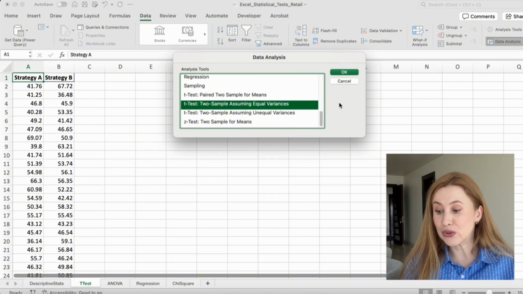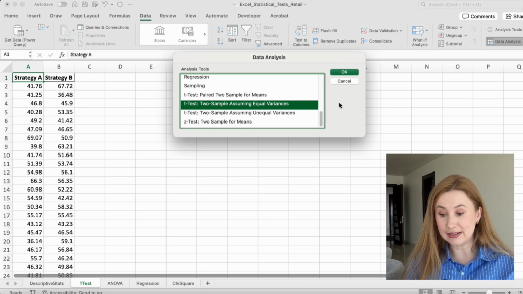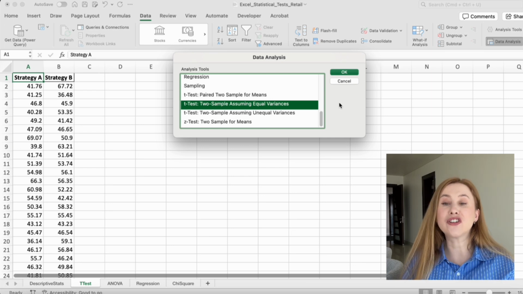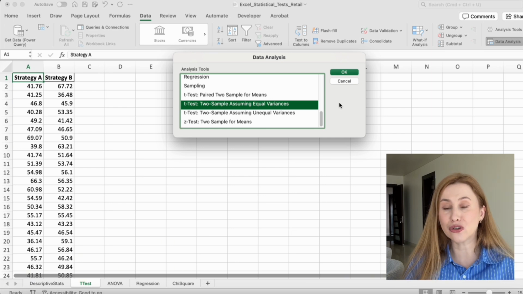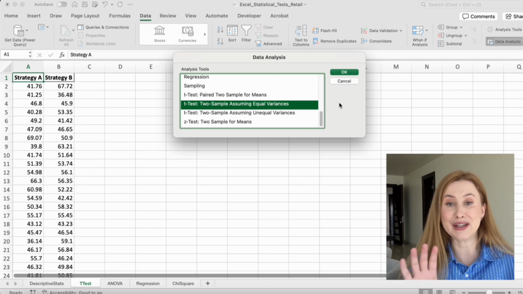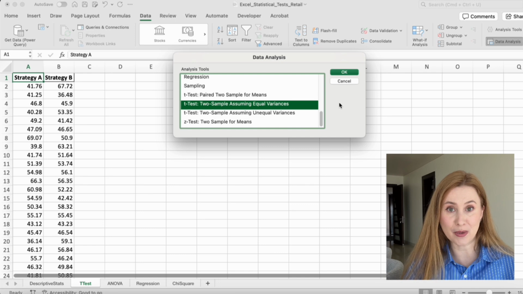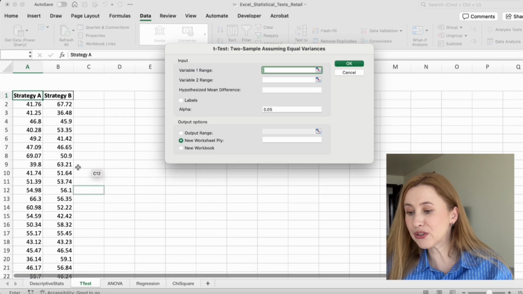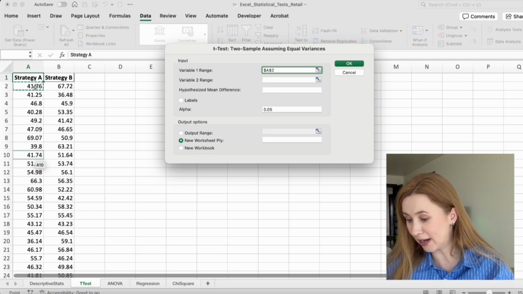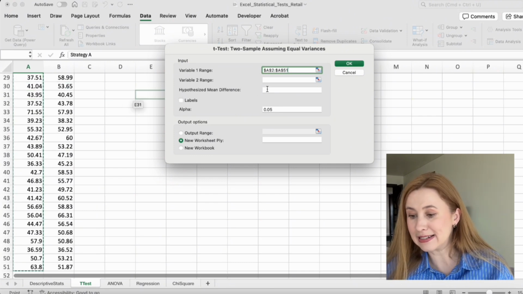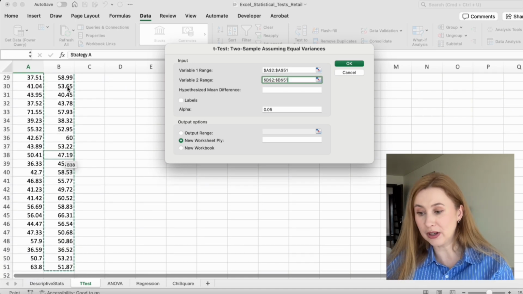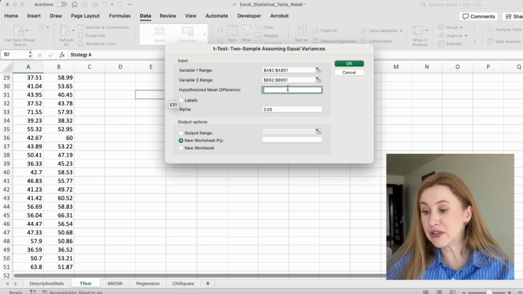This test is used when our groups are independent, so they have different sets of customers, and also standard deviations are roughly the same. If you're not sure if the standard deviation is roughly the same, you can use descriptive statistics in Excel that we've just spoken about. So click OK. Now we need to select variable 1 range, and variable 2 range. Variable 1 will be from A2 to the bottom, in my case it is A51, and variable 2 will be from B2 to B51.